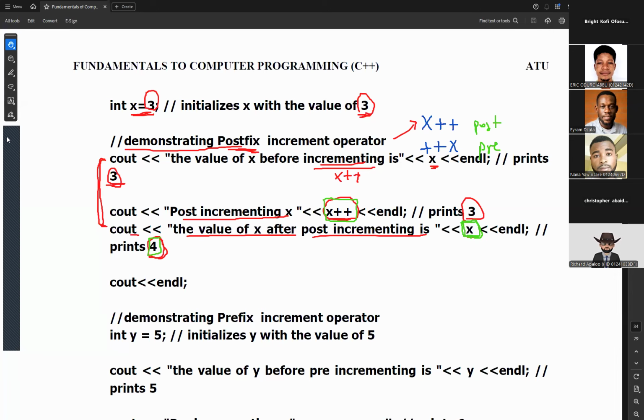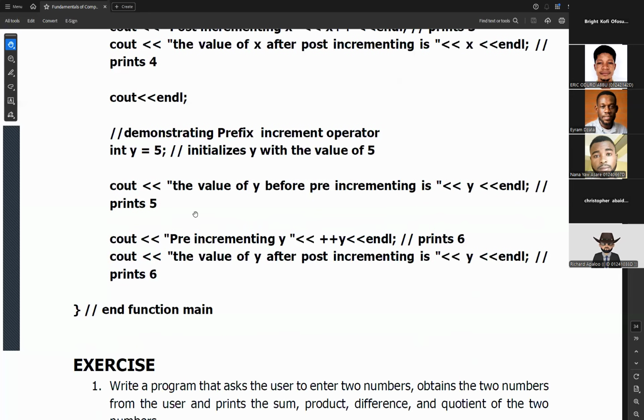Then the pre-increment, let's talk about that also. So we have the pre-increment here. They are all going to do the plus 1.